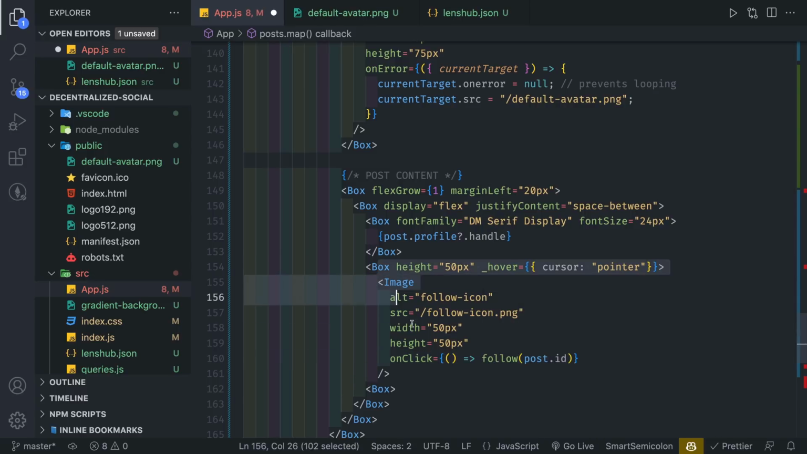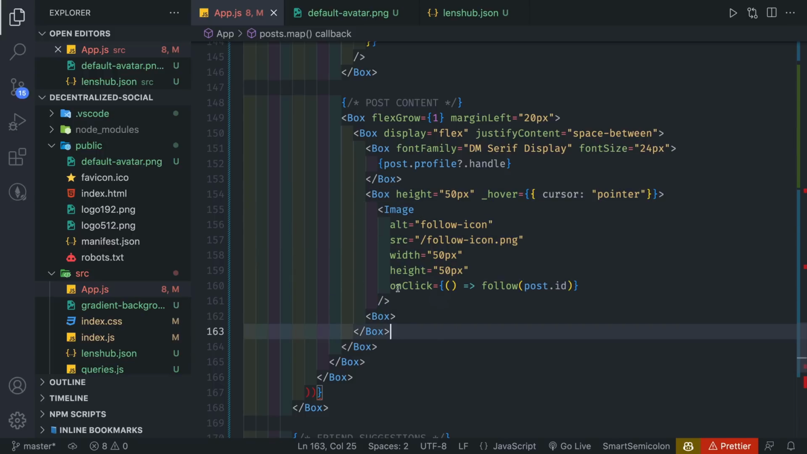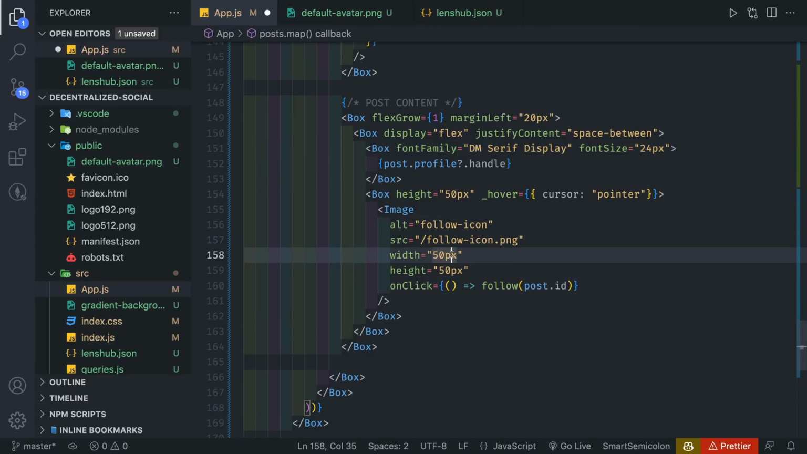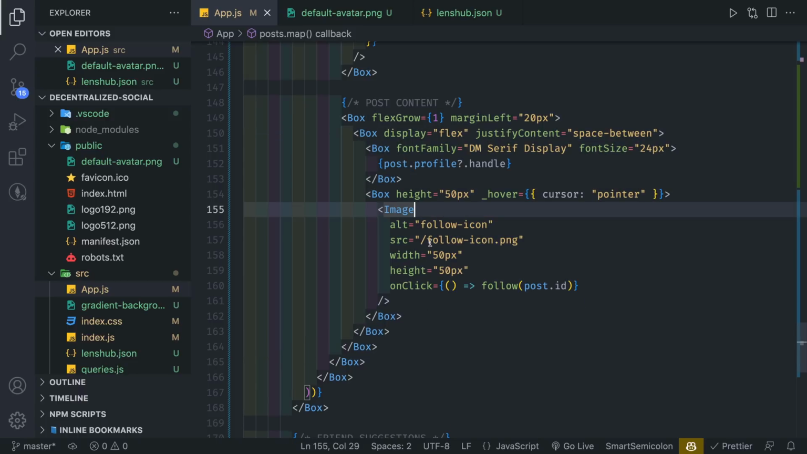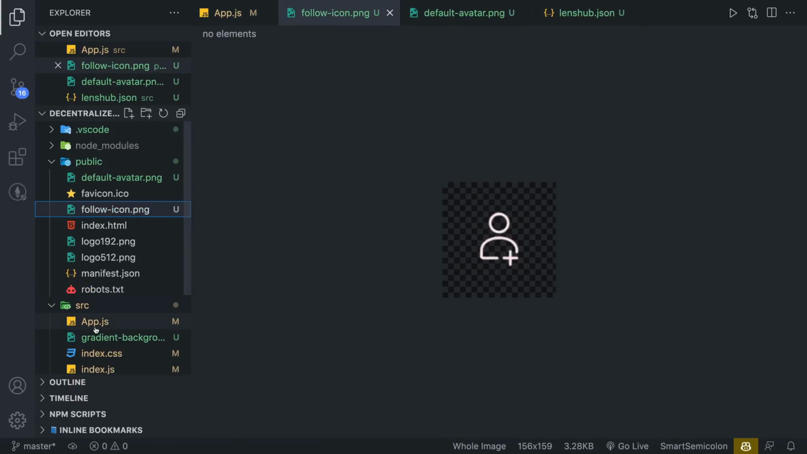So this will allow us to be able to follow. And it seems like I may have missed something because the prettier is not working. So there might be a tag. Okay, so I messed up here. All right, so we have the post content. This is the image. Now we don't have the follow icon. I'll be adding that off screen real quick. Here I added the follow icon, so you can see that.